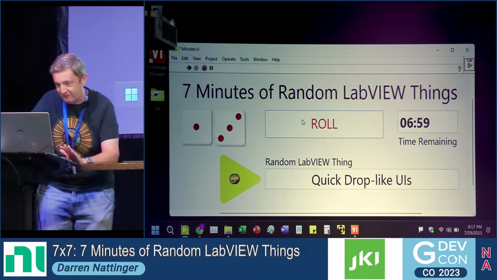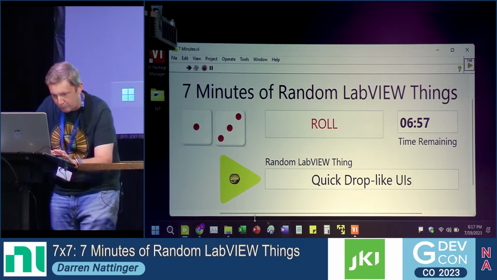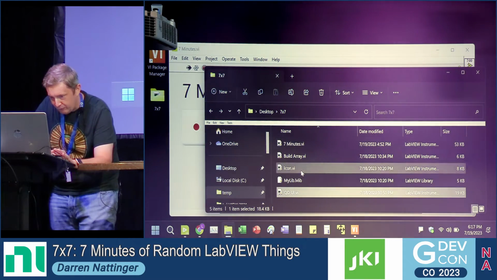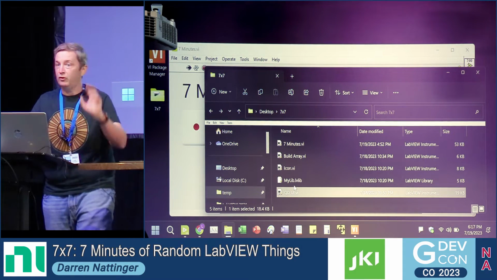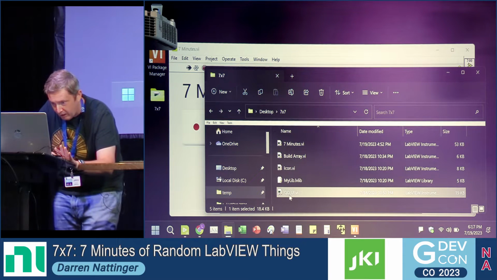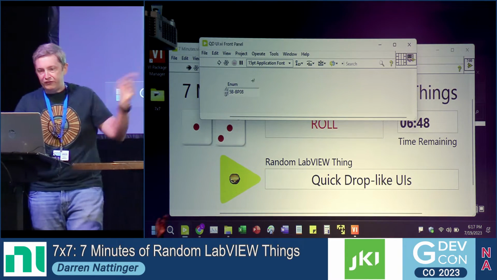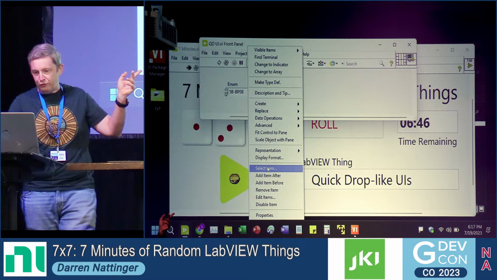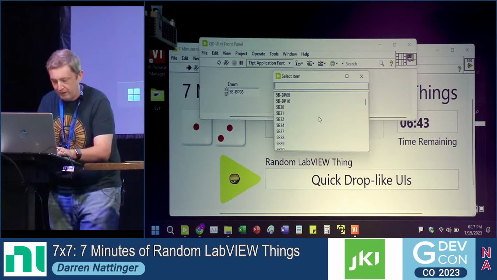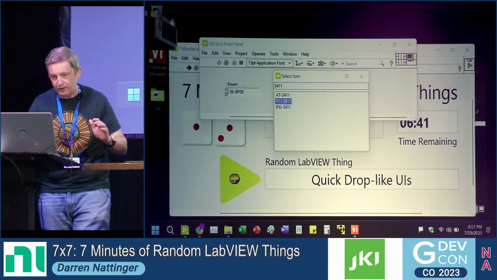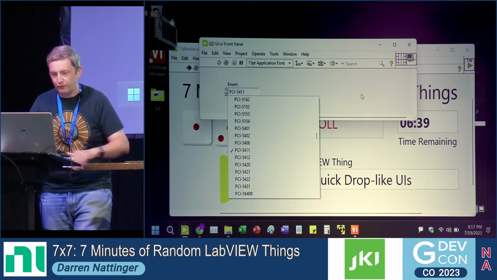First thing is, all right, quick drop like UI. So let me bring up a demo that I have. If you've never seen this before, you guys are going to have to write stuff down. If you try to take pictures, you're probably going to miss it. Okay, so this enum has a bunch of things in it. If I right click and do select item, I get a quick drop like UI where I can type something and go navigate to it, as opposed to having to click this and scroll forever.